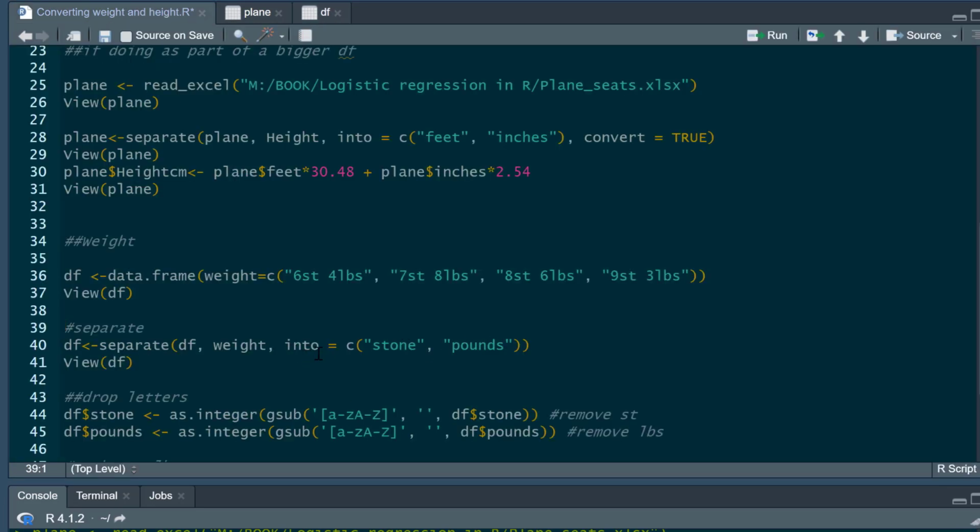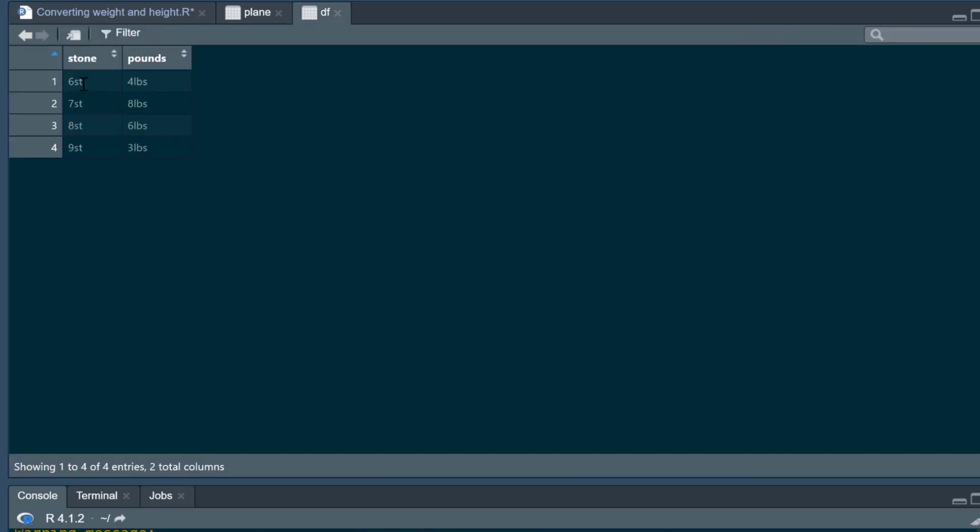You can separate our weight into stone and pounds. To do that, we just run this command. We're not going to convert equals true, so that convert makes it numeric. What's going to happen here, it's going to take the two numbers and separate them into 7ST and 8LBS into the columns like this. We can run that. So it's 4 stone and 4 pounds. So the convert command wouldn't help us here because it'd still be pulling in these letters.